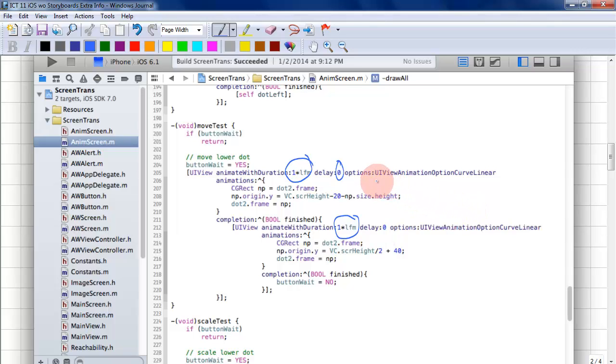Another task that you're supposed to do with the upper moving dot is adjust this parameter. For the upper dot, the option is set to UI View Animation Option Ease In Out. What this does is it makes the dot gradually speed up and then gradually slow down. You need to change this option to UI View Animation Option Curve Linear and see what that does to the movement of the dot.